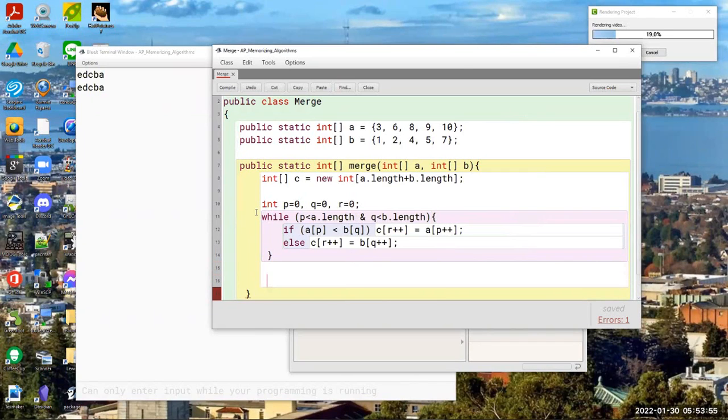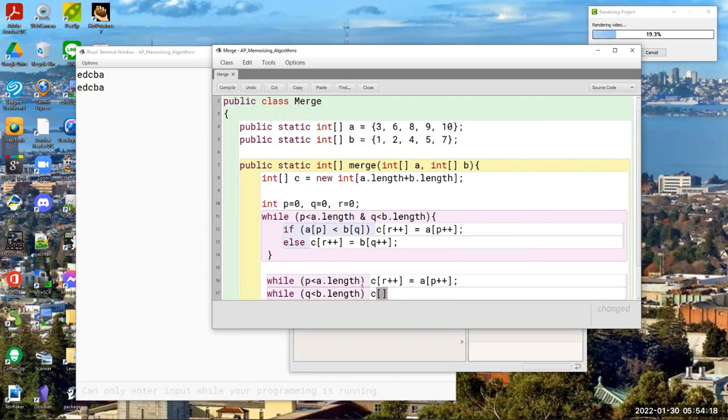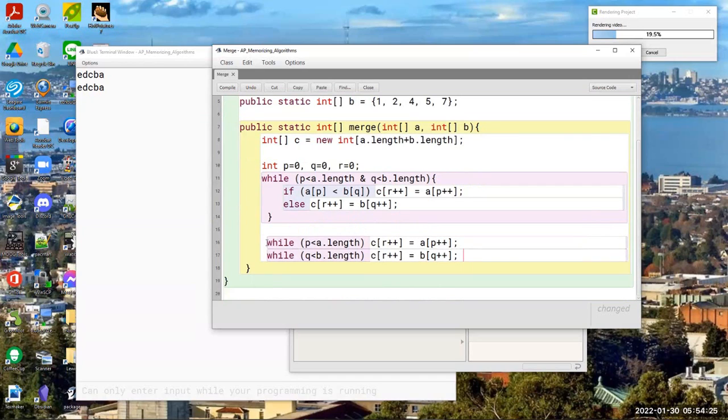So basically, let's copy this one and put it over here. While P less than A's length, C's R plus plus will be equal to A's P plus plus. And then while Q less than B's length, C's R plus plus equals B's Q plus plus. Finish these two, and then after you finish these two, you return your C. Finish.